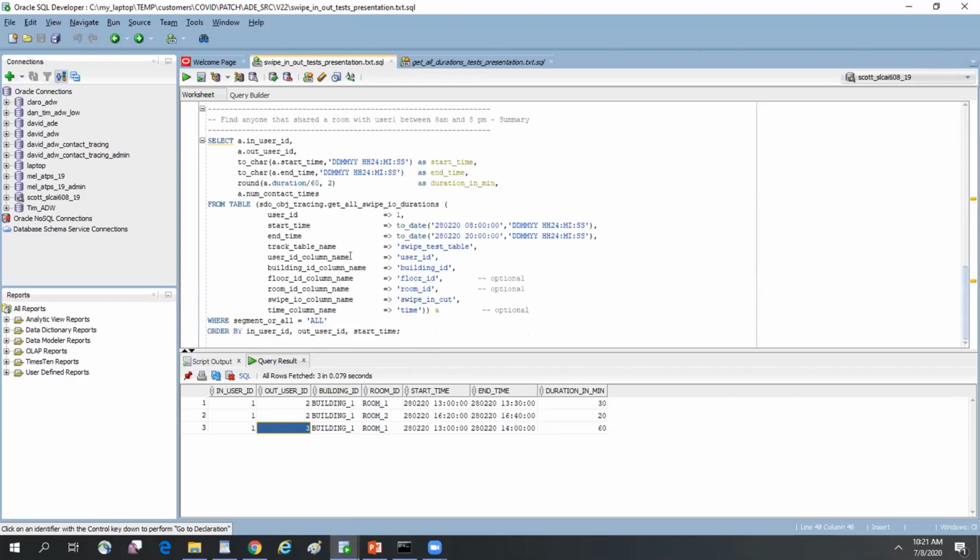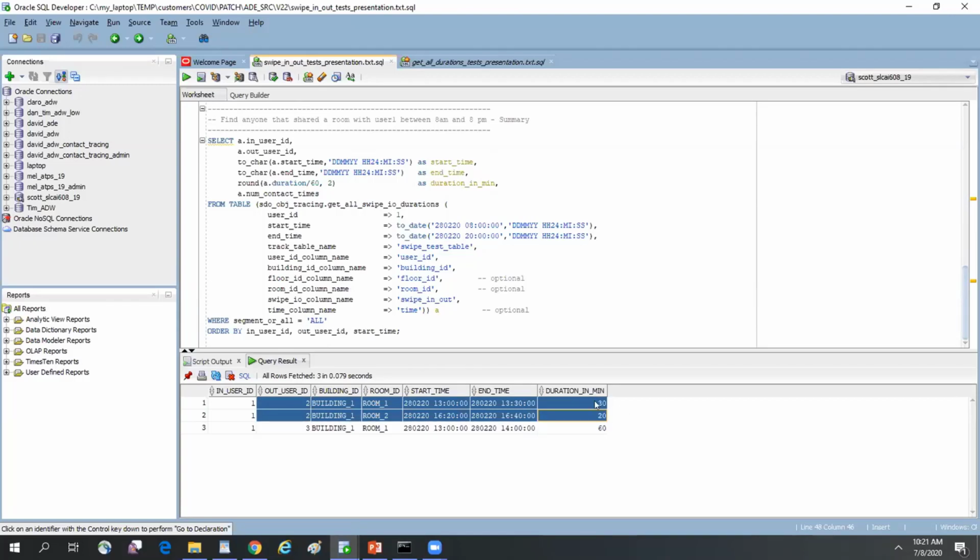So here's the same exact SQL statement. The only difference is that I'm going to say segment or all equal to all. So it's doing the same exact analysis, and when I run it, it's going to summarize these two, which had a 30-minute duration and a 20-minute duration for user 2, into a single row.